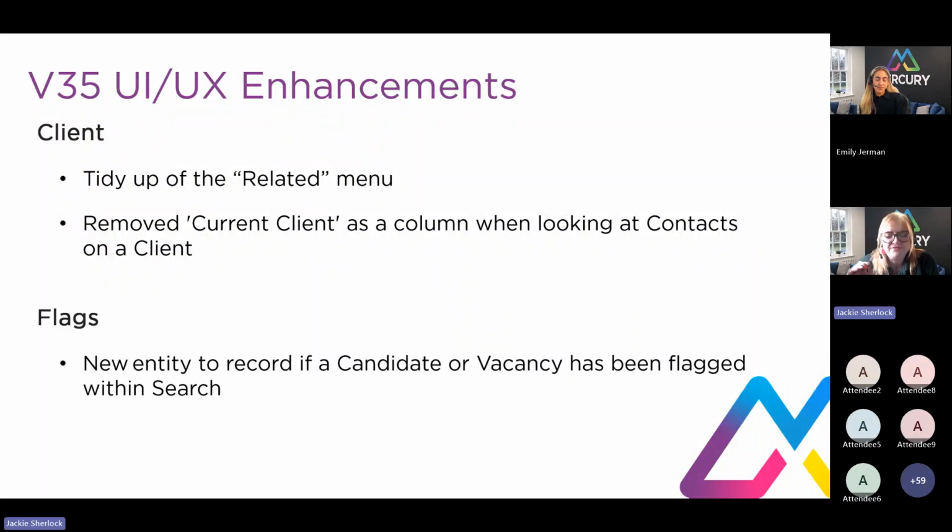We have got a new flag entity. Now, there is a note to go alongside this, which is this is work that's been done in core, but you won't really be able to use this until it's done in search. The reason I'm telling you about it, even though you can't really use it, is because you're going to see it in core. For now, just leave it as it is, and then once the work has been done in search, I'll let you know, and then you can start using flags.